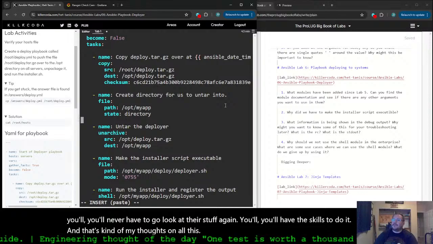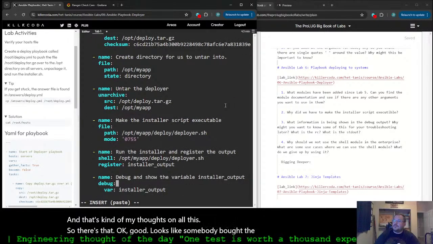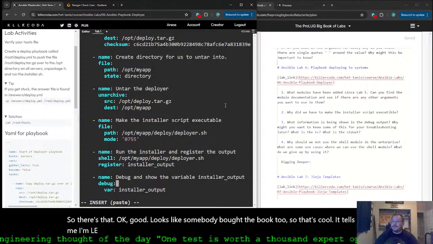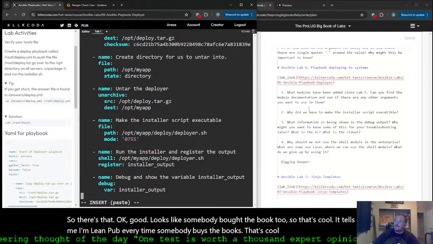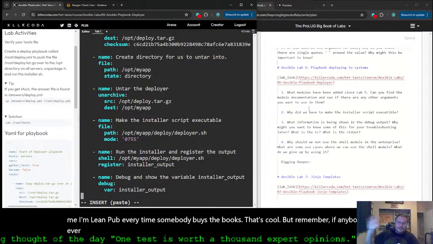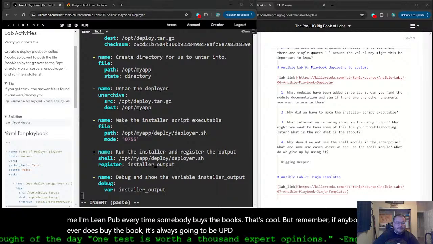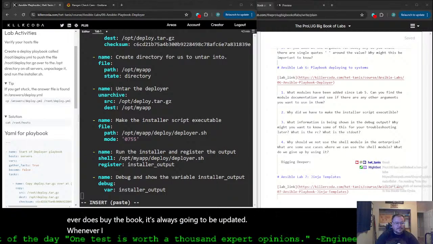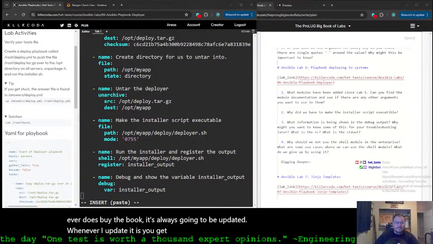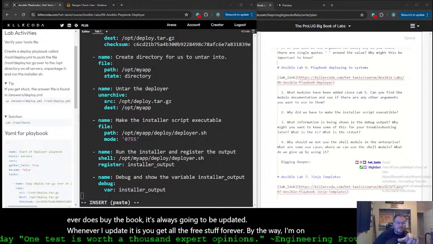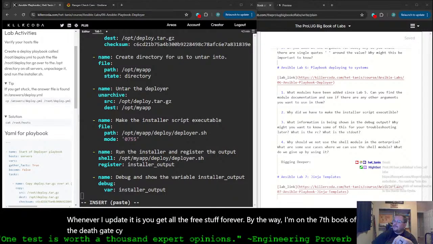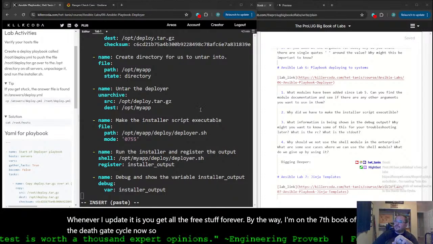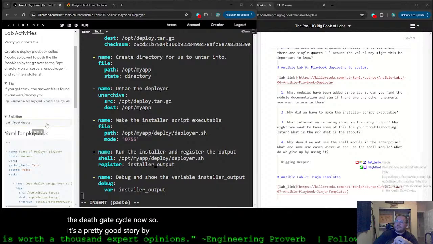So there's that. Okay, good. Looks like somebody bought the book too, so that's cool. It tells me on LeanPub every time somebody buys the book. But remember, if anybody ever does buy the book, it's always going to be updated. Whenever I update it, you get all the free stuff forever. By the way, I'm on the 7th book of the Deathgate cycle now, so it's a pretty good story by Margaret Weiss and Tracy Hickman.